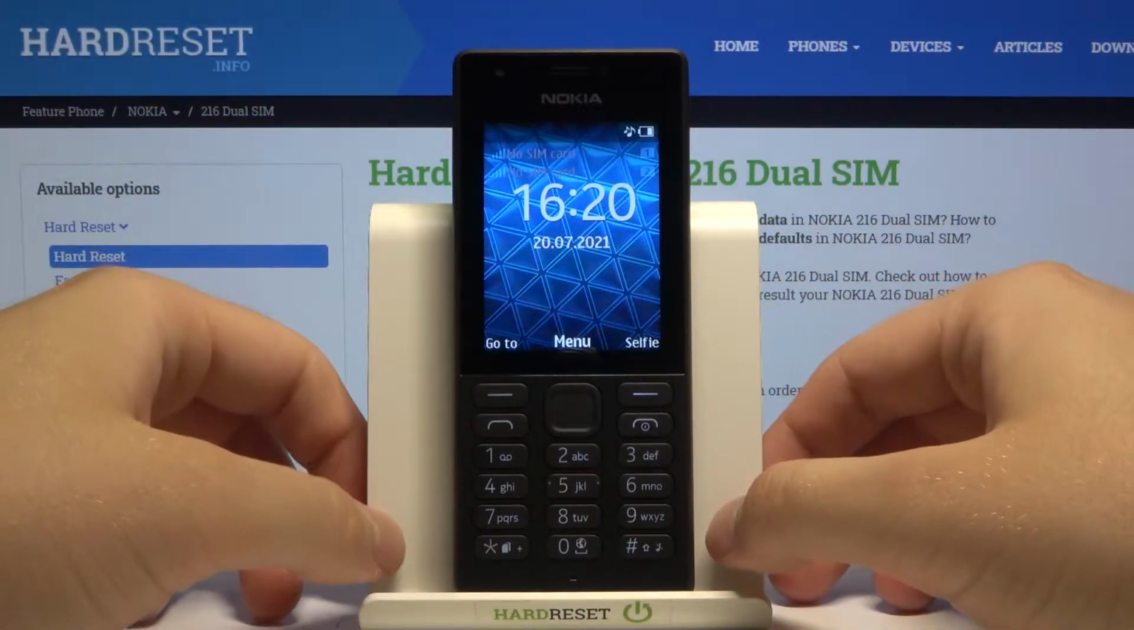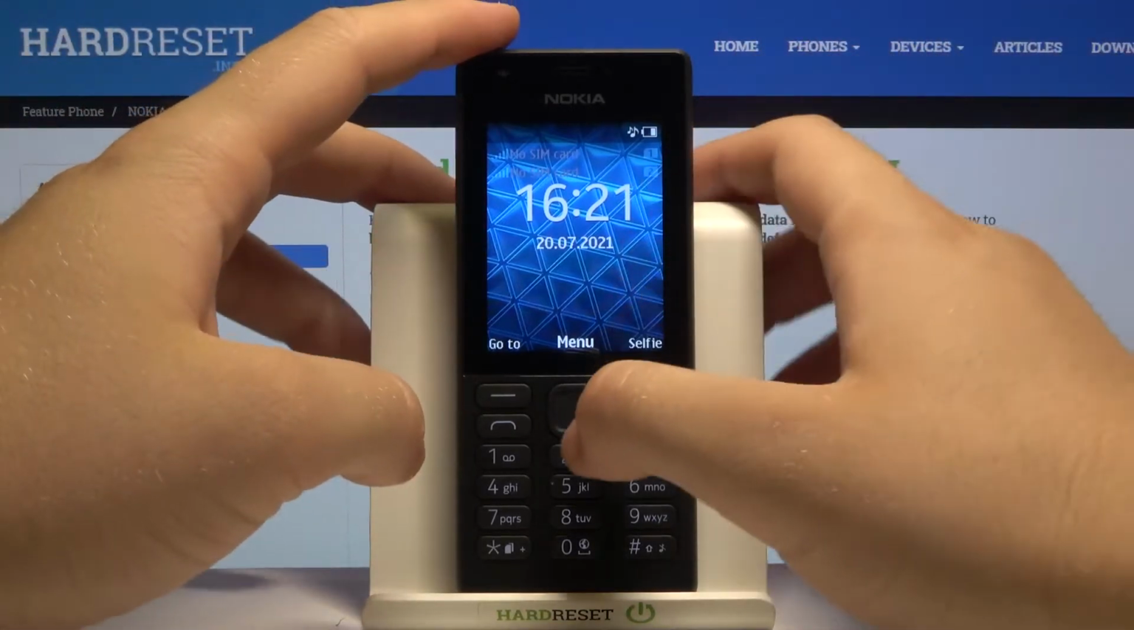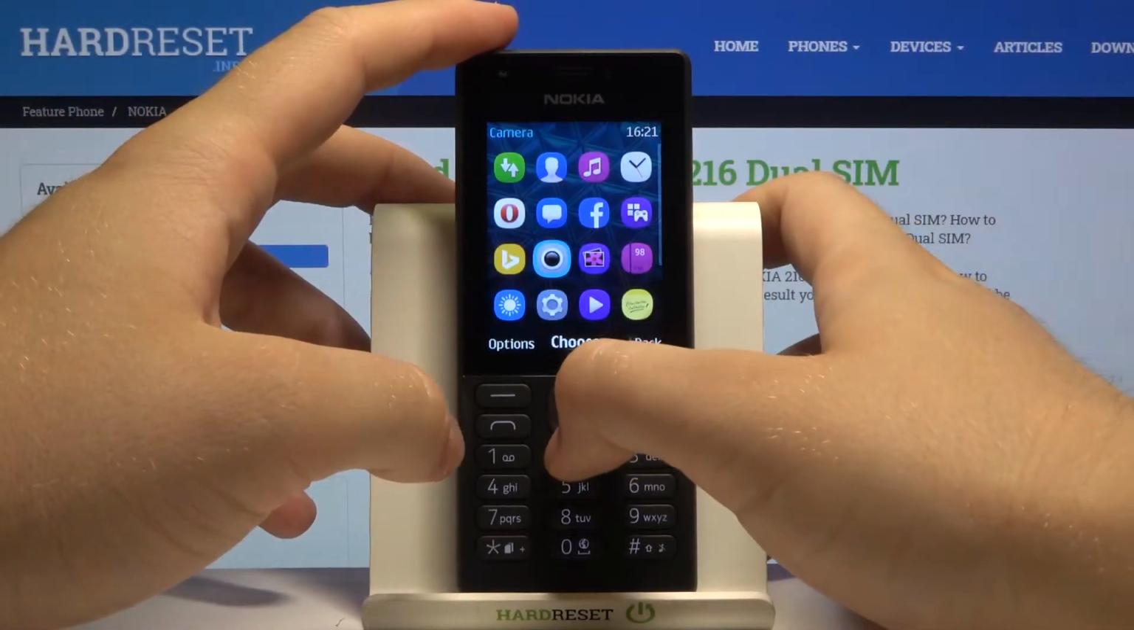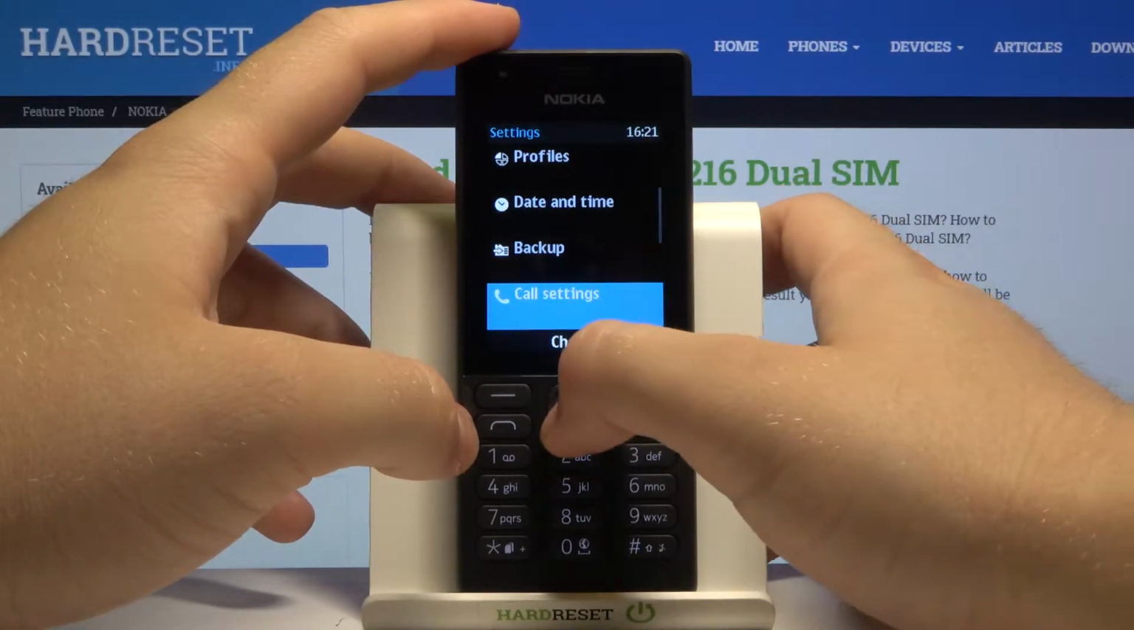Welcome, in front of me I have Nokia 216 and today I will show you how you can add a number to the block list. First you have to go to the menu, then scroll to the settings, scroll down again and go to call settings.